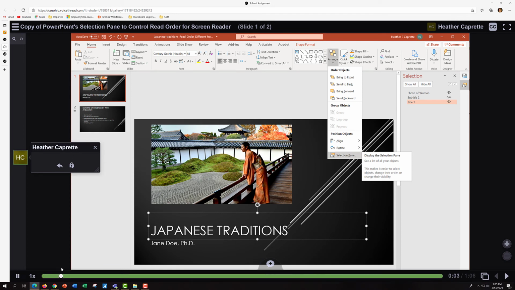Hi, this is a second example of formatting for accessibility.